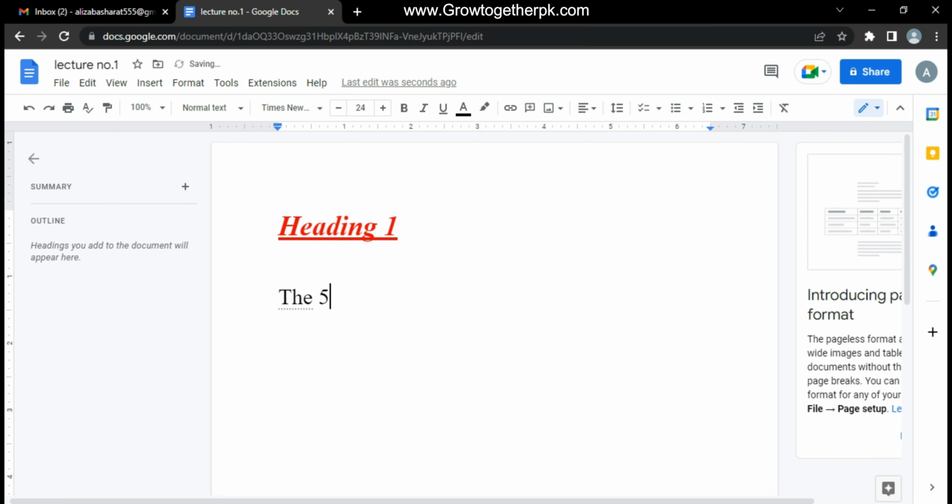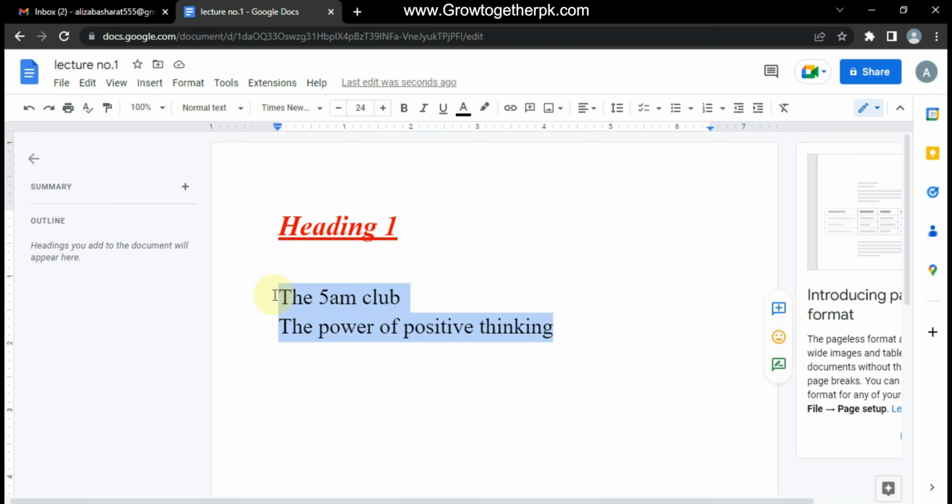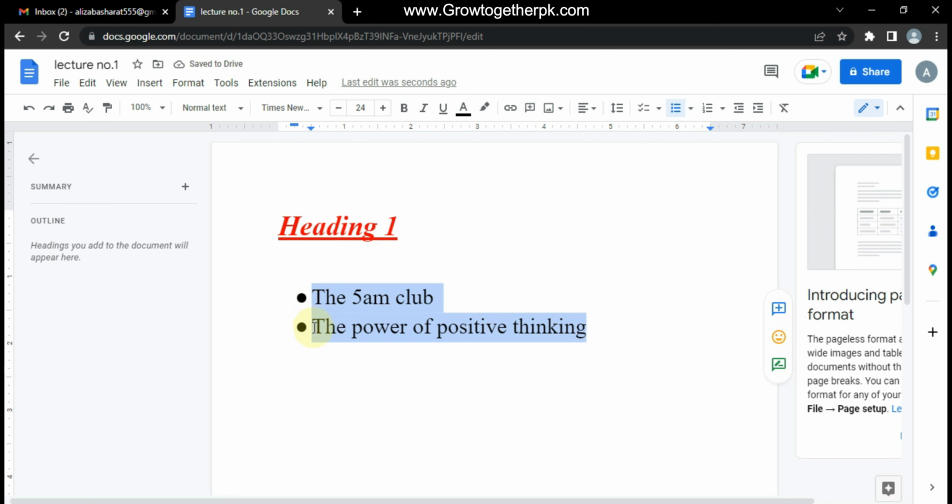So here I write two names of books, Power of Positive Thinking. So this is a list, and I selected these two books, the names of two books that I wrote, and because this is a list, I am going to select from there the bulleted list. You can see that now this is a list, and I added bullets here.